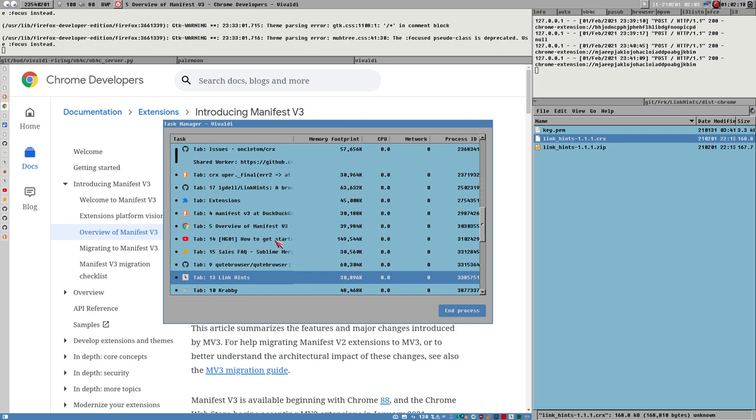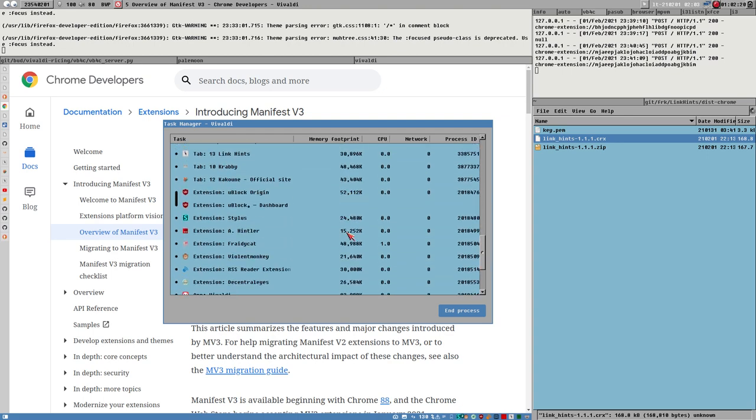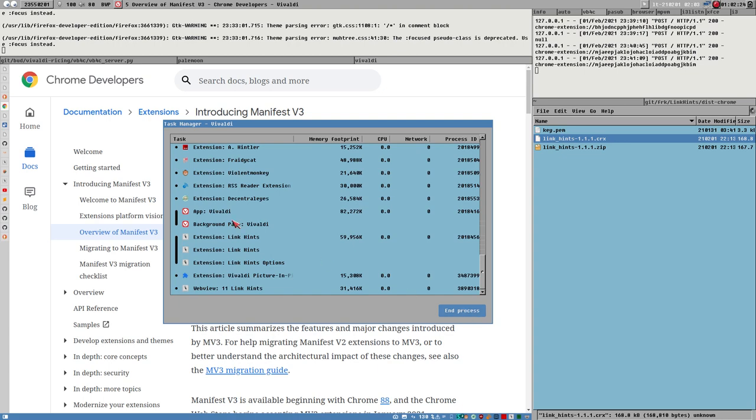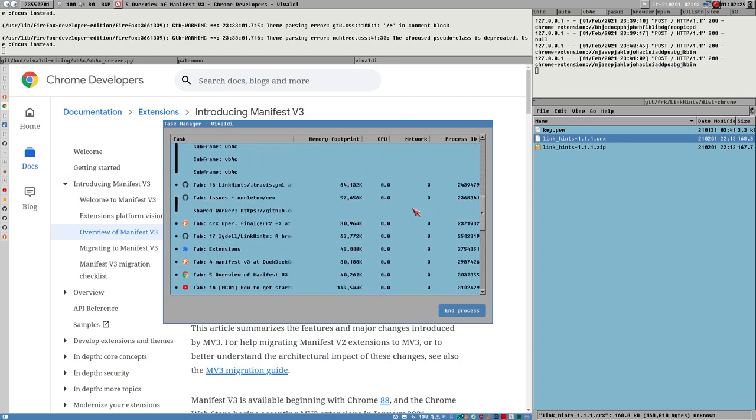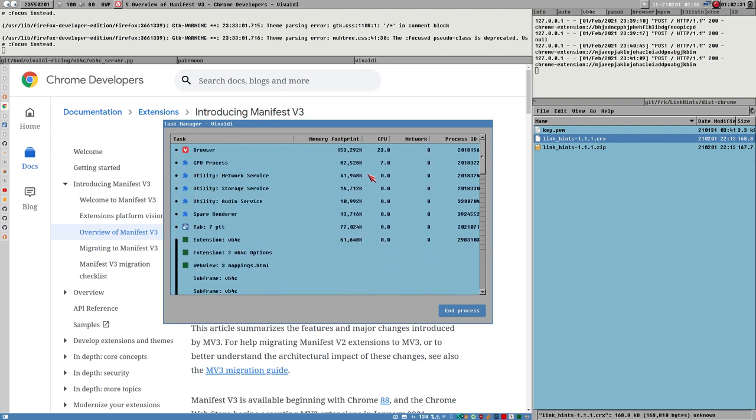YouTube, one single tab, 150 megabytes, interesting. uBlock Origin, 52 megabytes, whatever. And I can kill these processes and stuff like that. I watched a video by Watson where he said this is the only reason he is using Firefox, that it has this feature. But Vivaldi does as well.